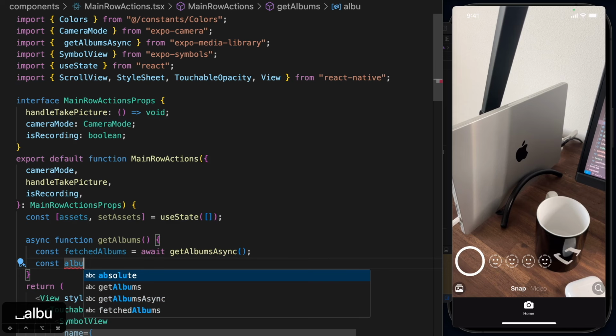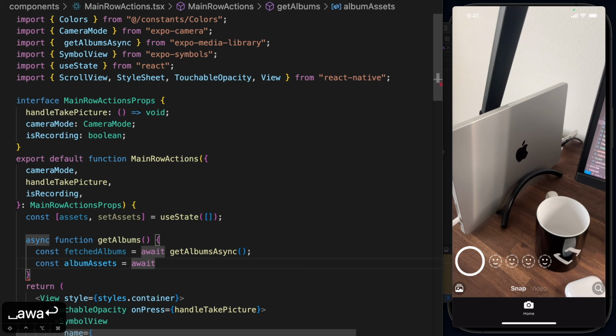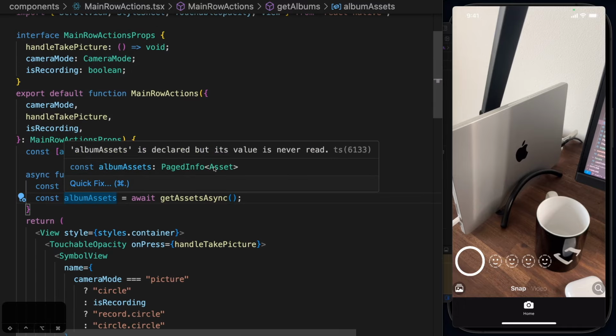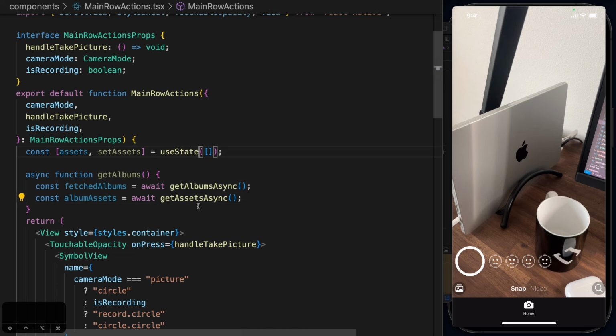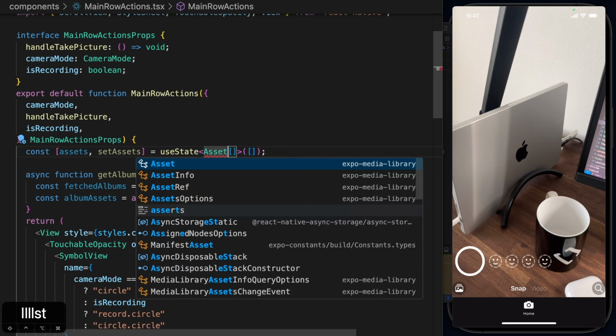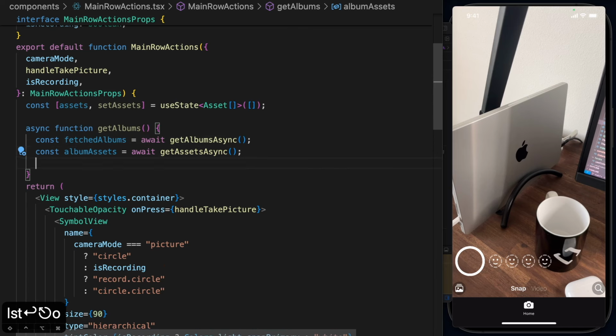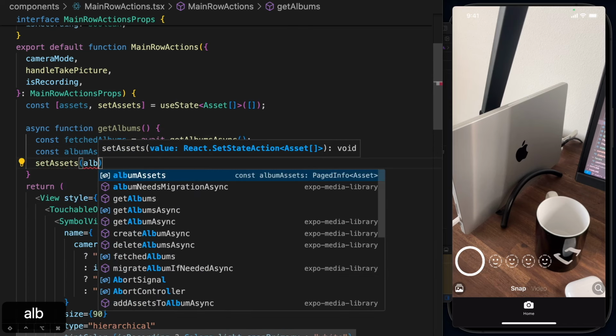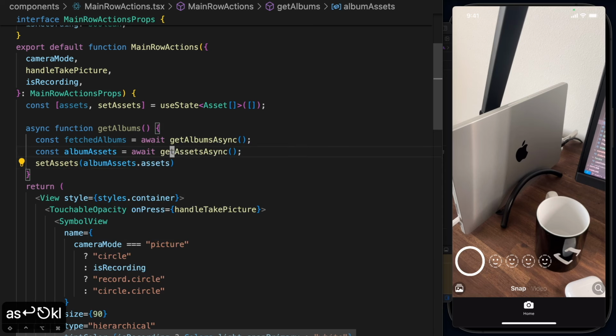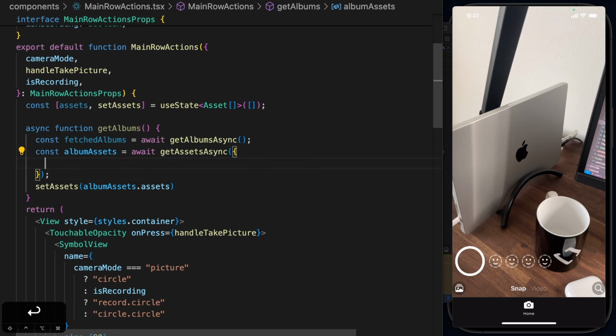So I'll create this variable albumAssets equal to await, and then getAssetsAsync from Expo media library, as you can see there. Okay, so this will return basically the images, and as you can see, this is going to return an asset. So let's type this variable by saying that this is going to be an array of assets, like that. And this asset will come from the Expo library. Okay. Now, finally, once we have the assets, we can set the assets here by accessing the albumAssets.assets.